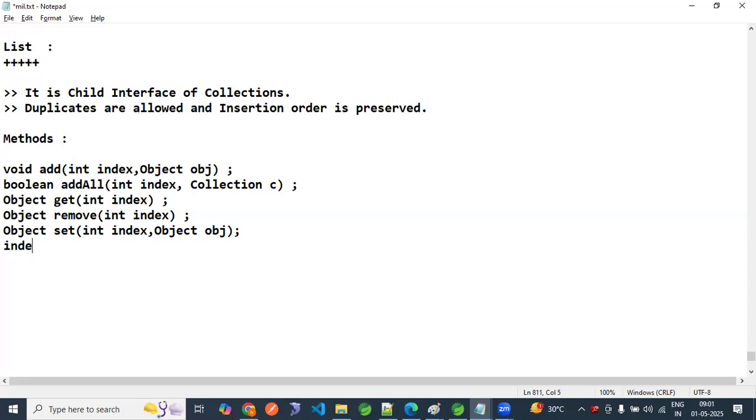Okay. Now the indexOf method is there. This method will take an object. It will return an index, some number like 1 or 0. What is the return type? Int. Semicolon. Then we have lastIndexOf. The lastIndexOf method is there, which will also take an object obj. It will also return int. Then we have listIterator.